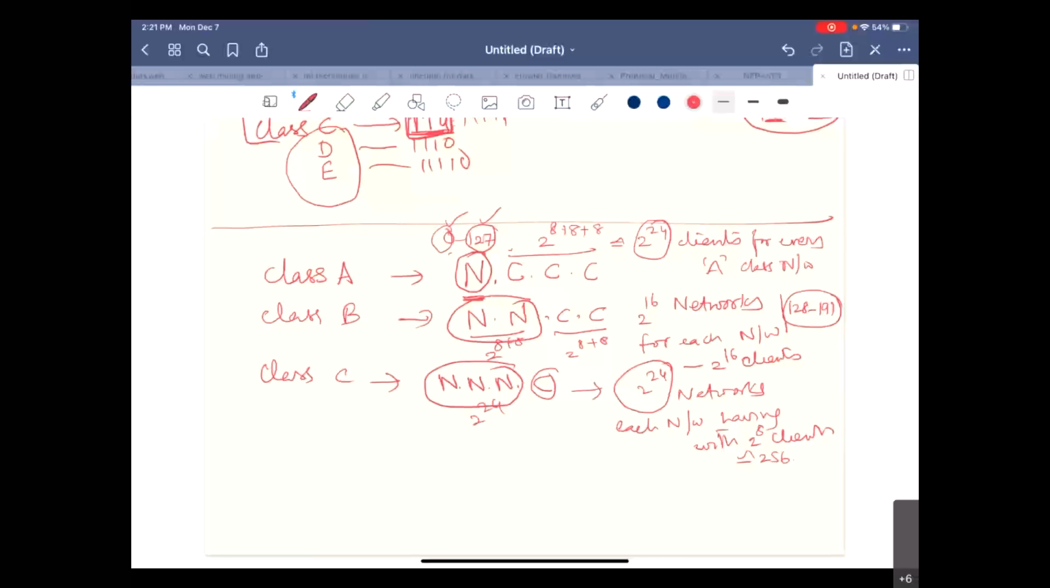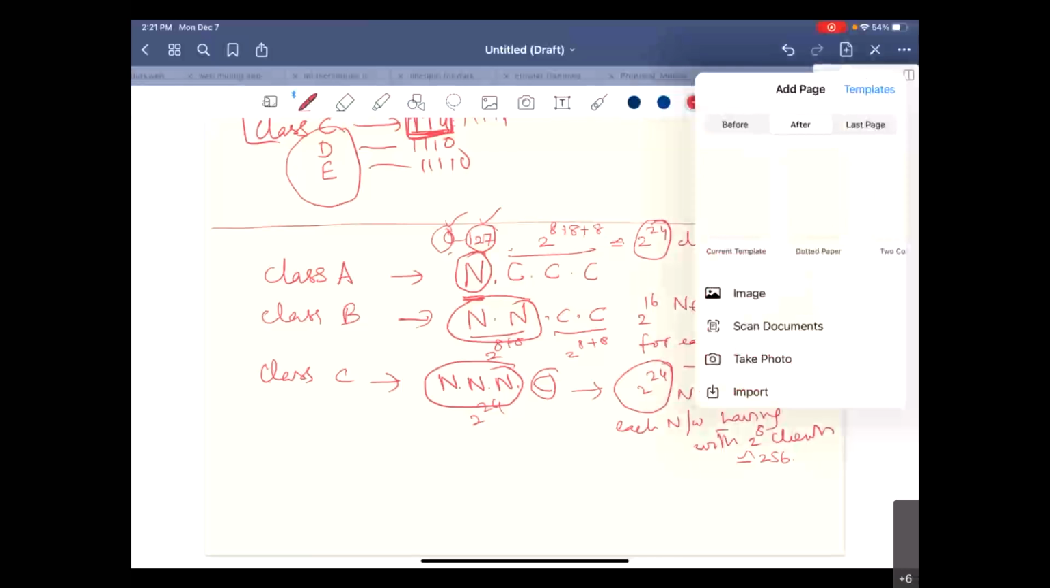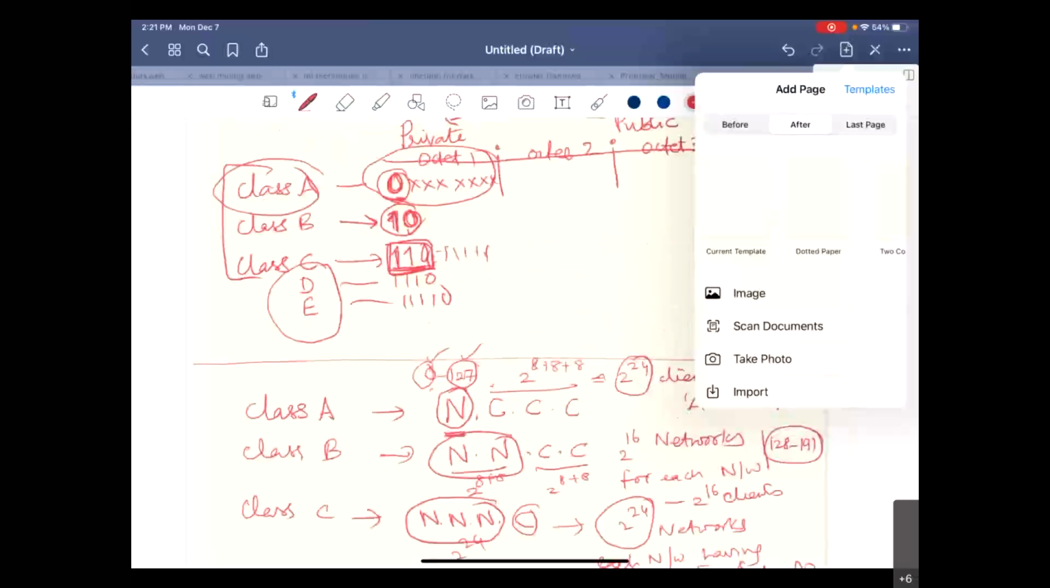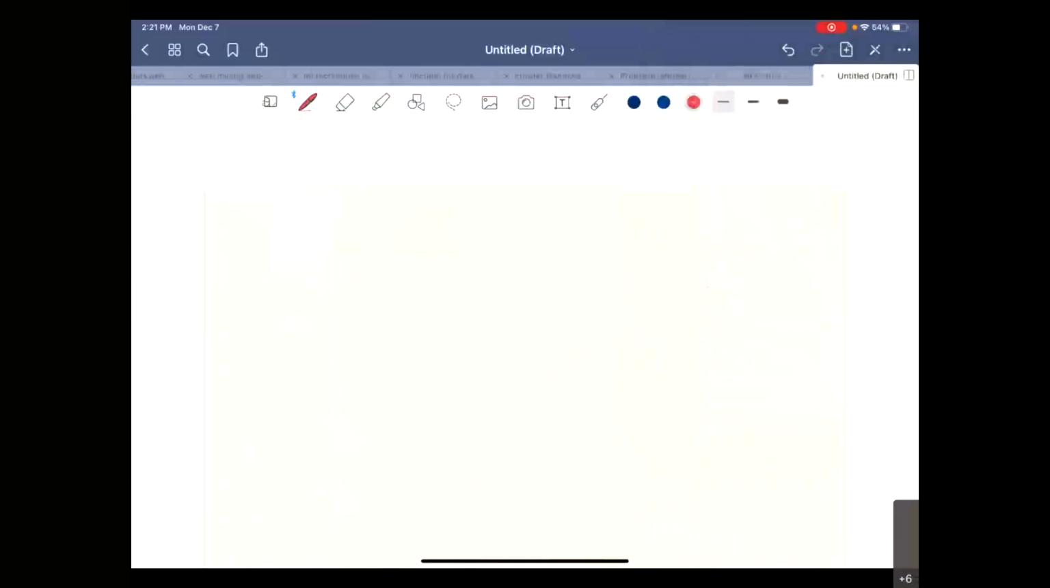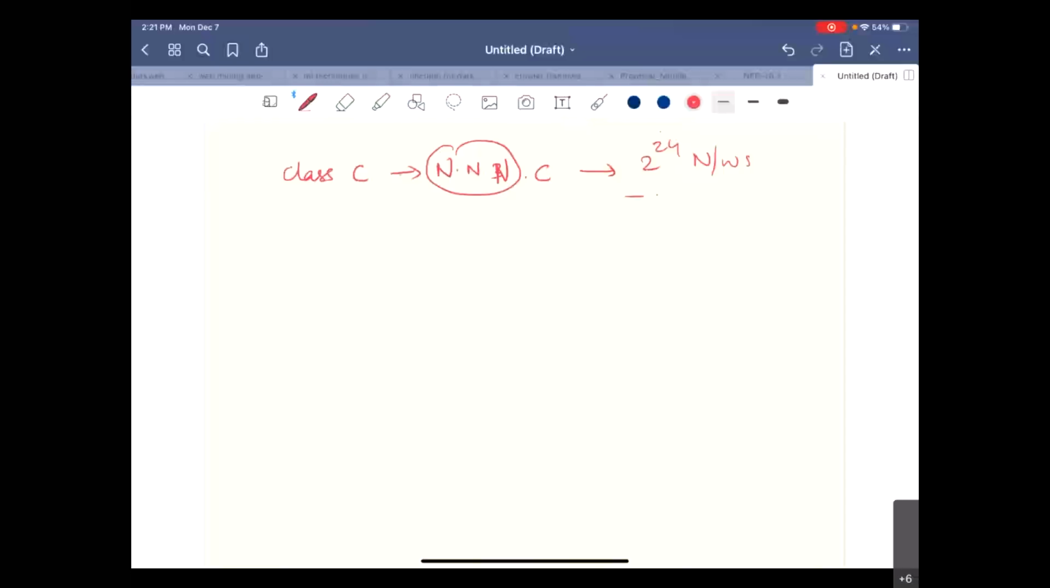But here I am asking another question. You are saying that class C has the first three octets as the network address and the last octet as the host address, so 2 power 24 networks are available, and each network has 2 power 8 clients. That is what we are saying.